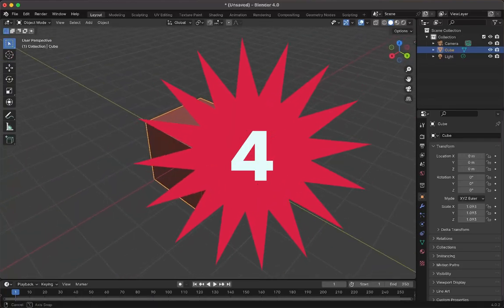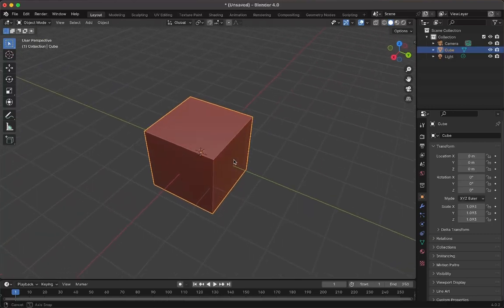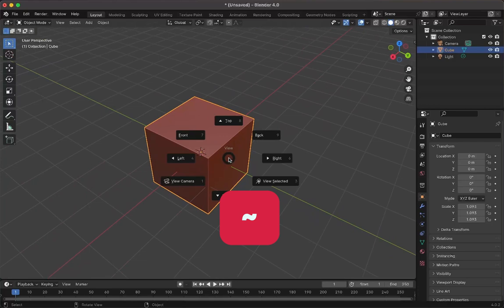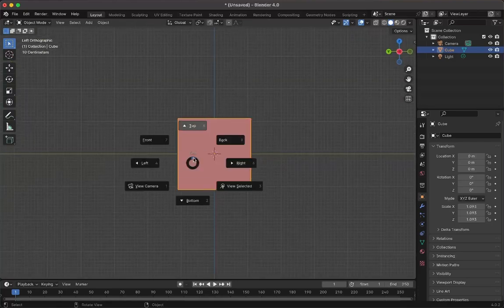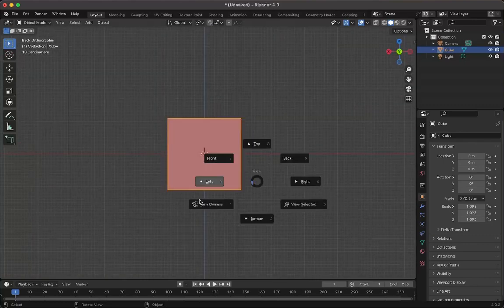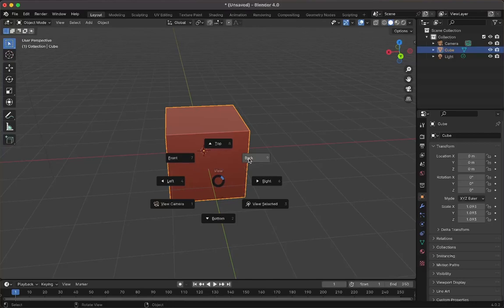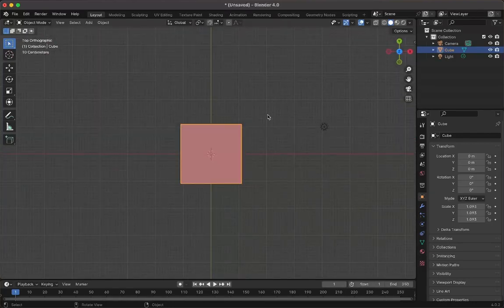4. Most of you probably are using numeric keys to change the view, but I prefer hitting the tilde key. Now you have this radial menu. You can change the view pretty quickly. You can either select it and click to change. If you know the direction that you want to go, for example, you know that top is to the top, you can make it very quick without clicking.